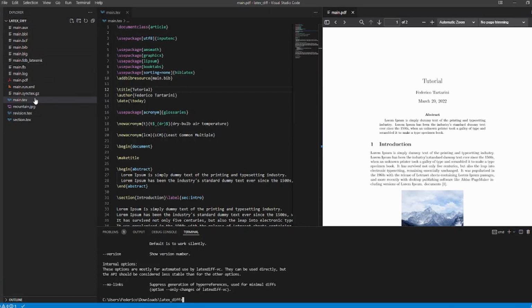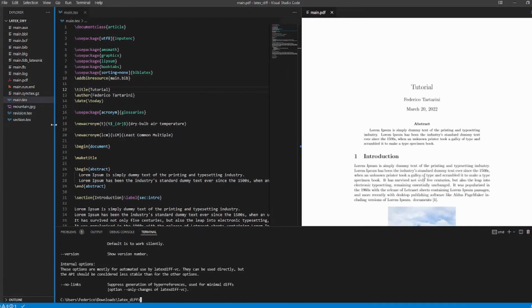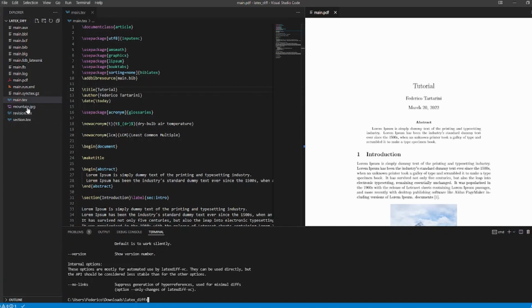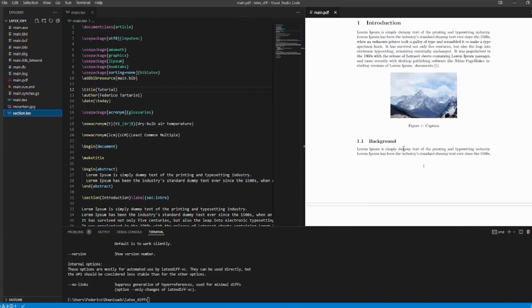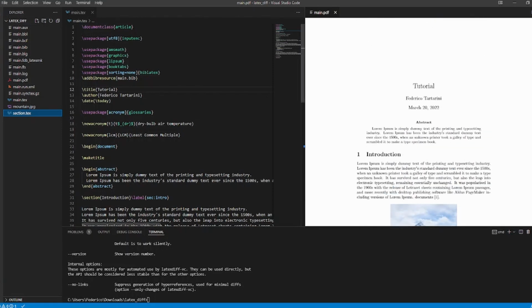On the left side, you can see my project directory, which is currently inside the downloads folder. You can see that I have the main.tex file, and I have a section, and then I have the main.pdf file. So here I have my paper with some references, sections, background, and introduction. And here on the left side, I have the main.tex file.